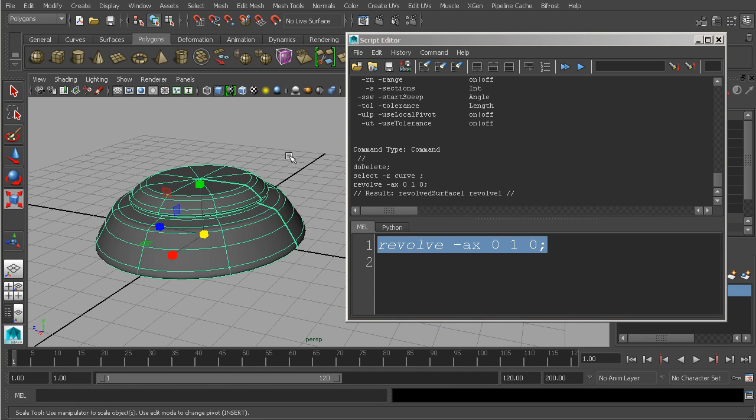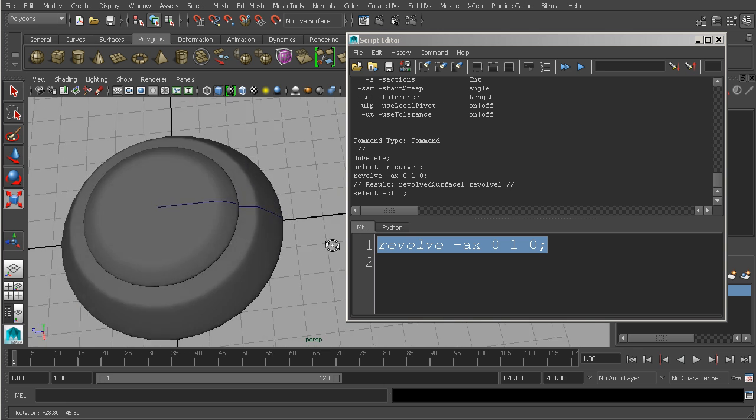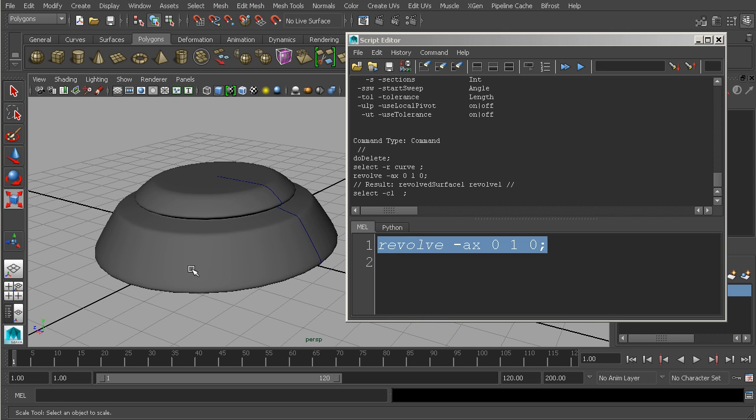And you can see that that does revolve that around. Let me turn on two-sided lighting. So it creates our nice piece of geometry there.